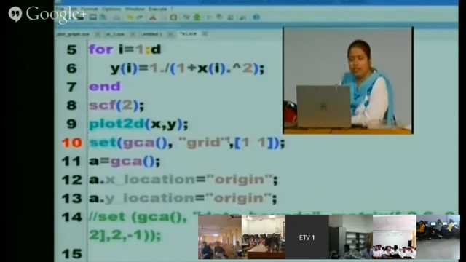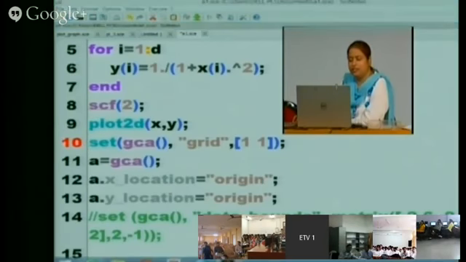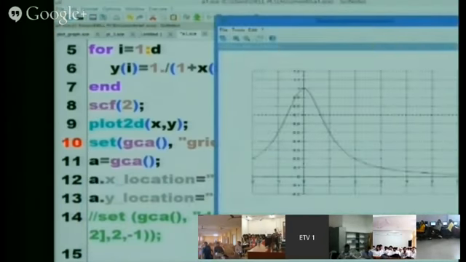This is also the way you can write in setting. You are setting the grid and -1 to 1. Now here A is equal to GCA, meaning you are giving the handle of the plot to A, and then A dot X location equal to origin, A dot Y location equal to origin. A dot X location means you are changing the X location of the plot. A is representing the plot graph we are plotting, and we are getting this.